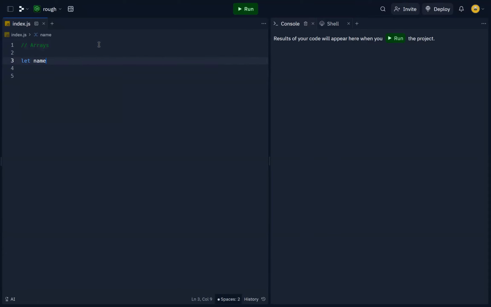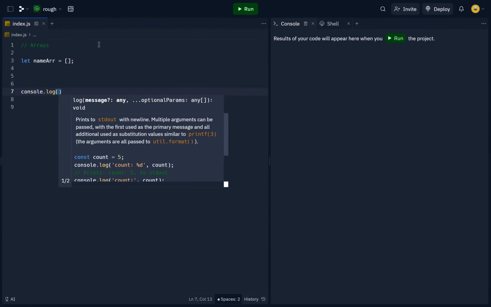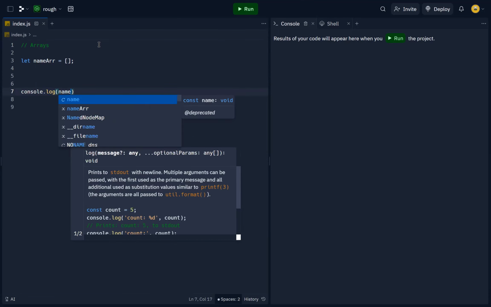Let name array is equal to two empty square braces. Okay. And how can we add an element into it? What is the method? Dot push. Correct. It is an inbuilt method, dot push.